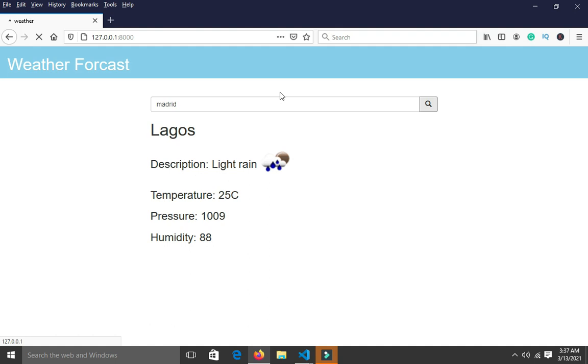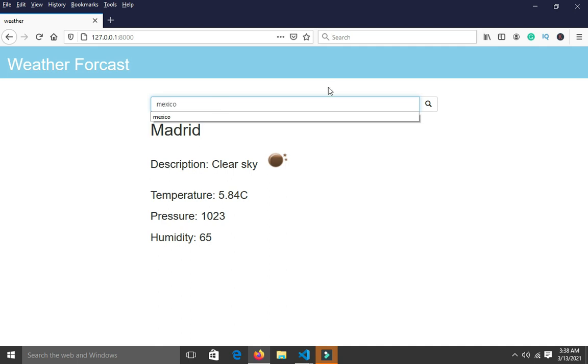Let's see what Madrid has. Oh, you can see Madrid has clear sky right now. Okay, let's try Mexico for the last time. Mexico. Mexico has broken clouds.